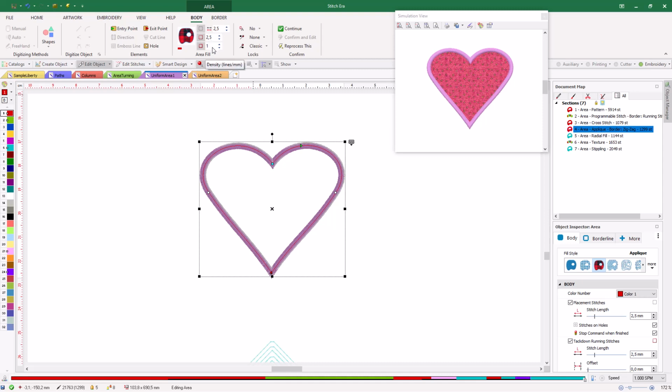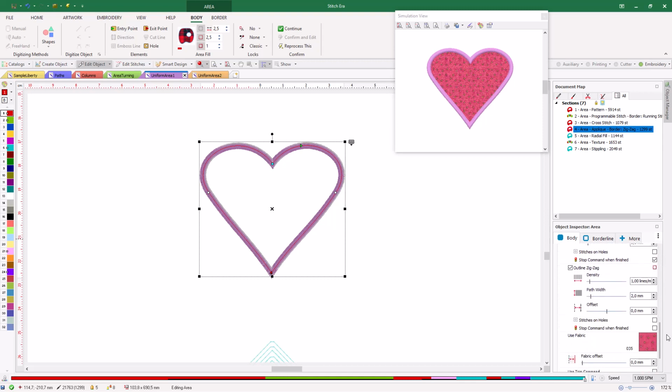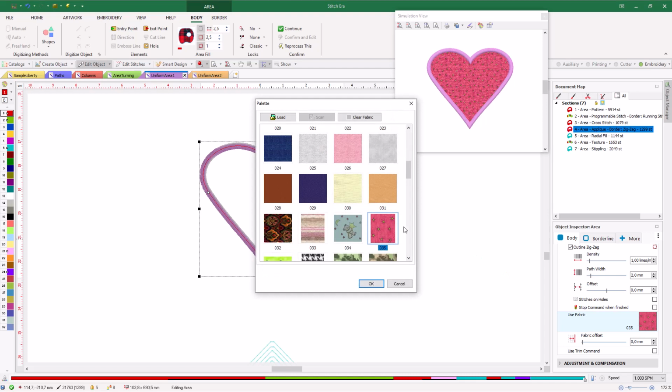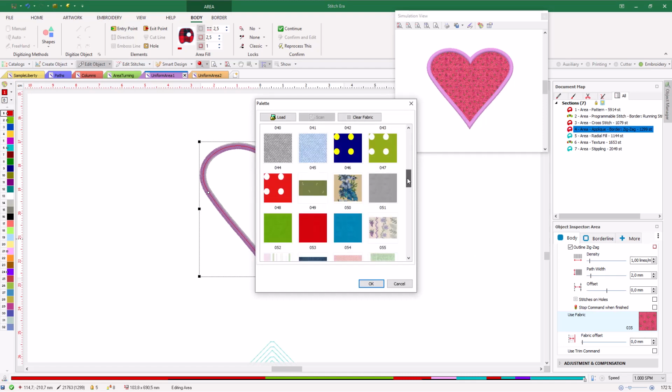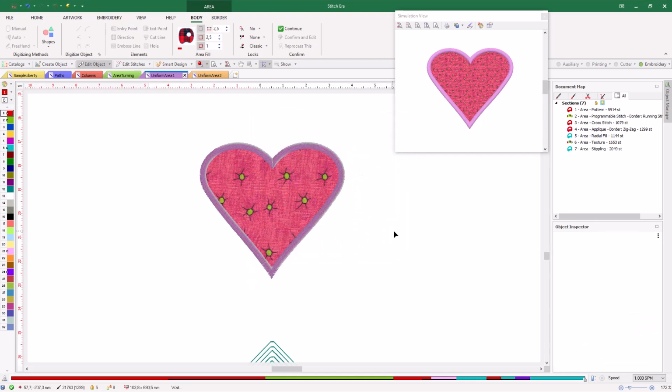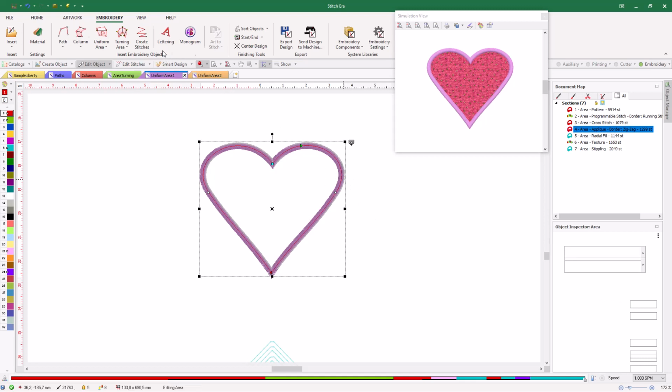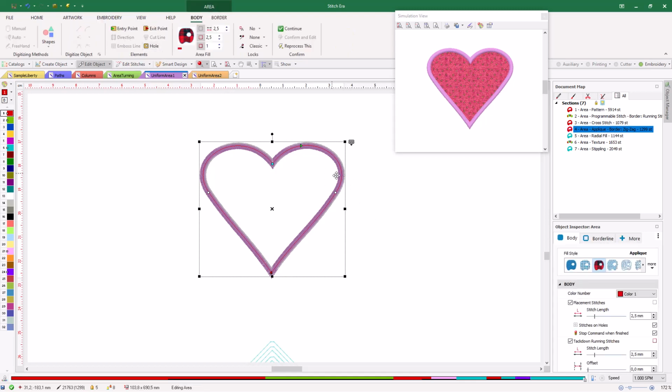The properties of this type of filling allow us to adjust the parameters of each of the stages: placement stitches, running tack down, and zigzag tack down. We can also select a fabric, so that in simulation we have a more realistic view of what the design will look like. Note that this type of filling does not use a direction line.